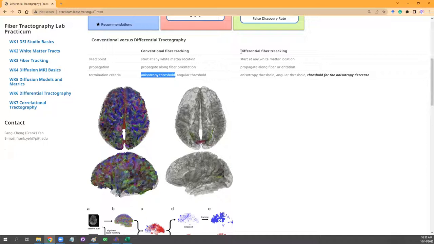But here differential tractography only adds an additional threshold. That is, it will screen whether the anisotropy decrease between repeated scans or compared scans is large enough. So for example, even though in a lot of regions the FA value is large, the comparison may show, let's say in a longitudinal study, a drop in the FA only in certain regions that is large enough, then it will only track those regions.